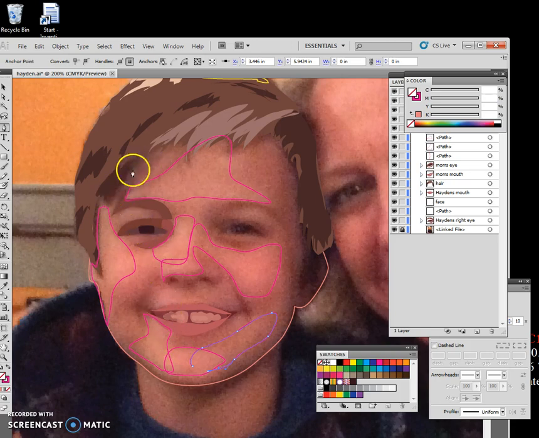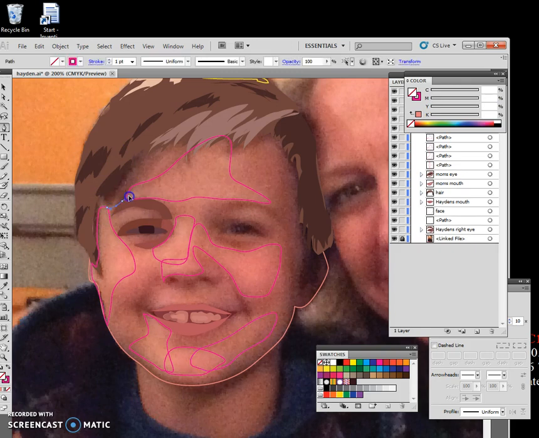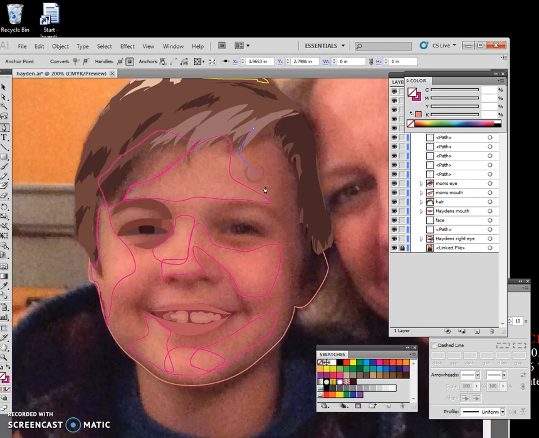Okay, this is going to be a darker shadow in here. So I'm going to do this shadow. Oops, I didn't finish that off. Okay, so I'm going to do this shadow over here. I'm going to focus on shadows now. There's a shadow over here.